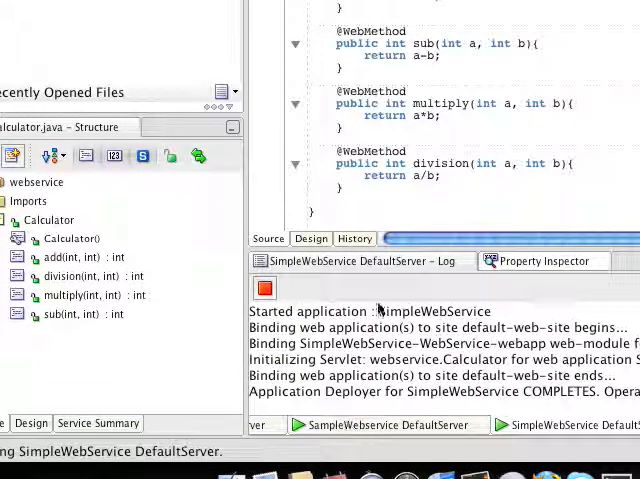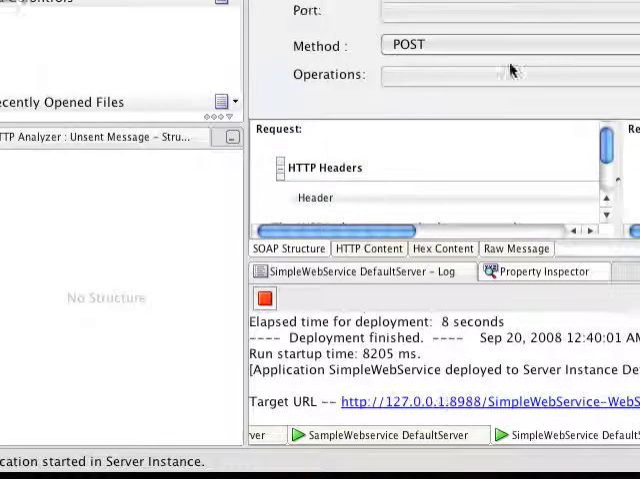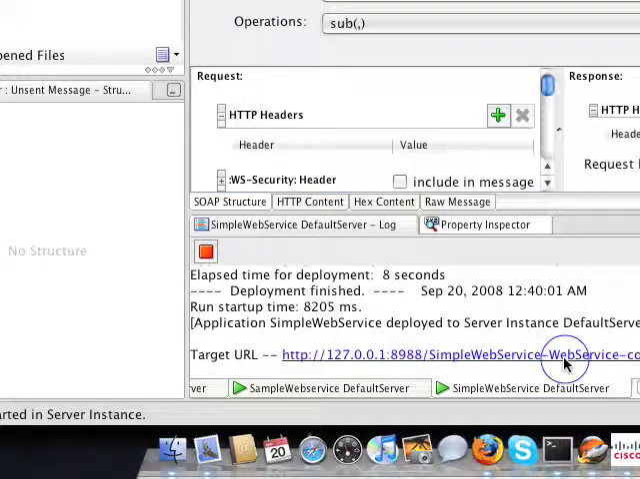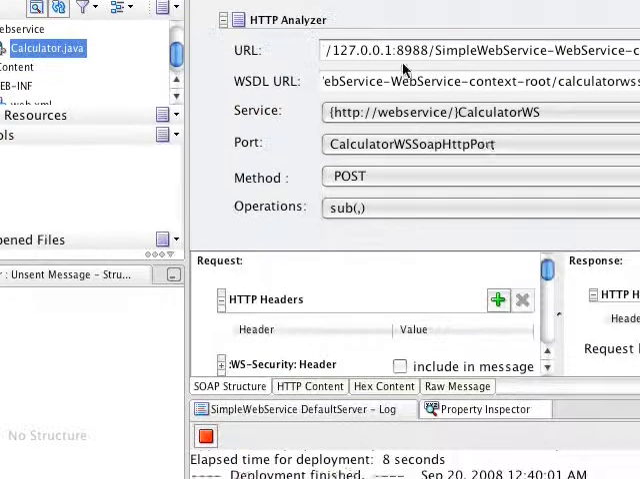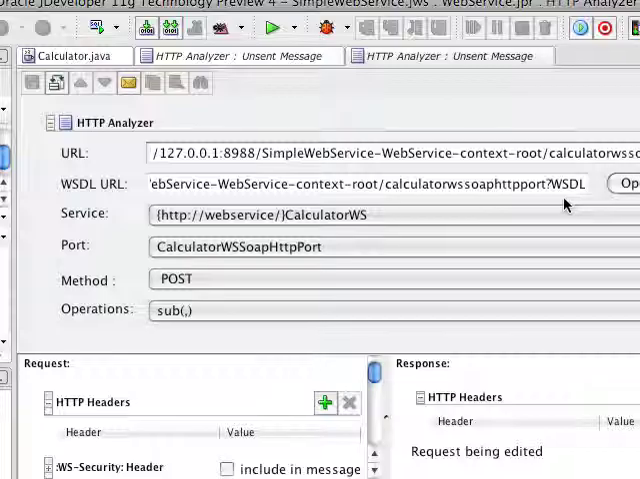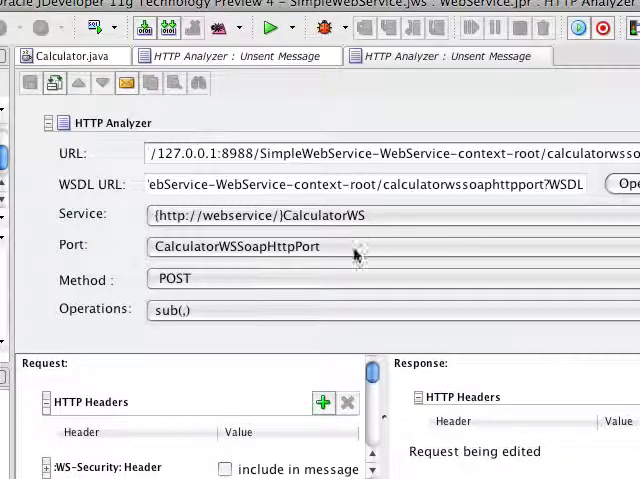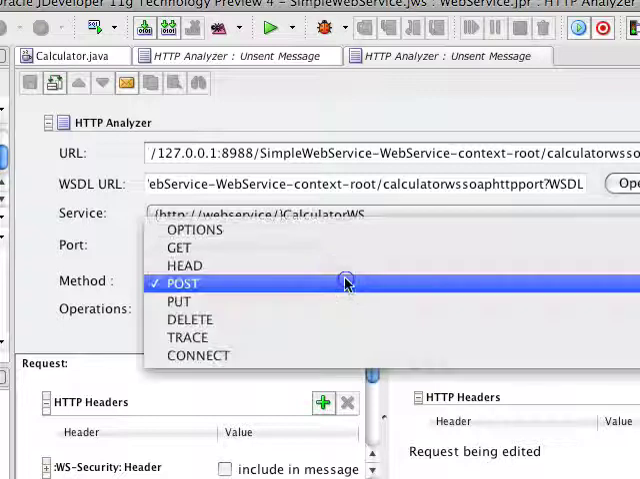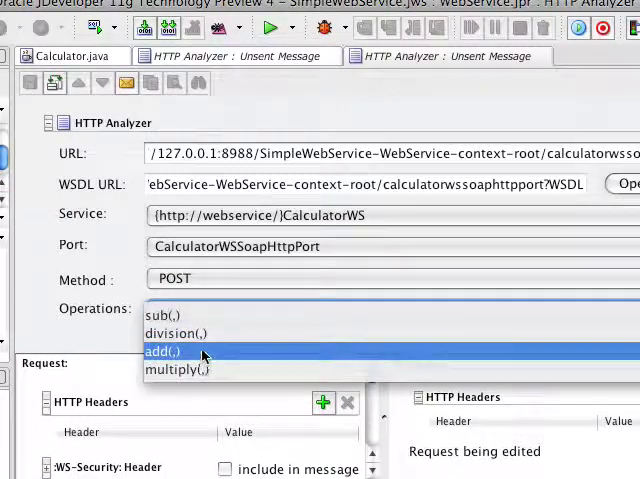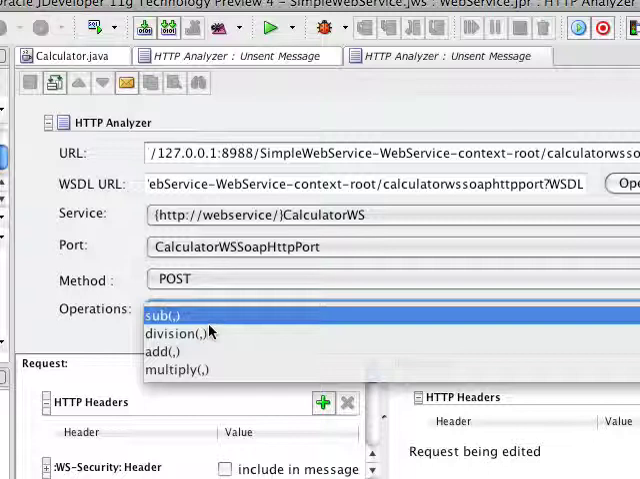It starts a new thread for the application, and the HTTP analyzer pops up using which you can test your web service. So what I do is I just click on this link and I get all these filled up automatically in the HTTP analyzer. So as you can see, the URL, the WSDL location, the service name, the port, the method, whether it's post, put, delete, or connect, and then operations or these methods which have been exposed as web service within the class.